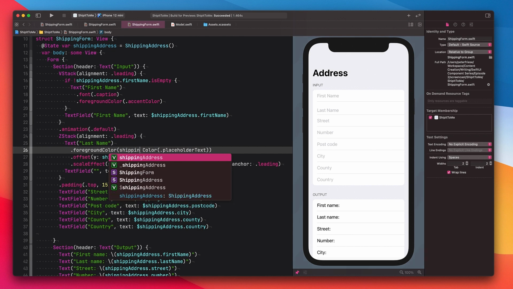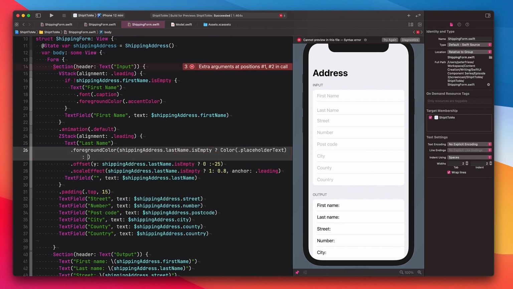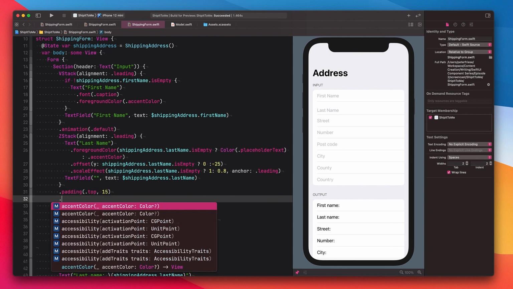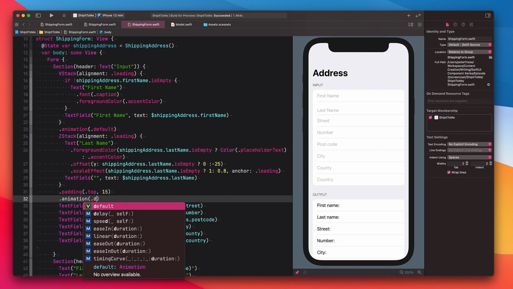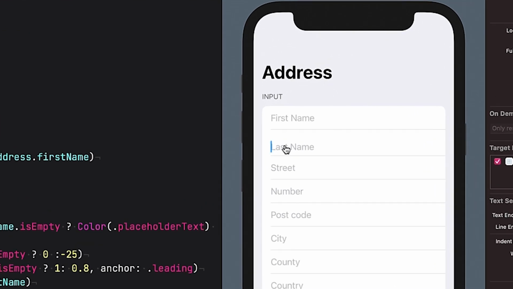And finally, let's change the color accordingly. We'll want to use the accent color whenever the text field contains some text. And as a finishing touch, we tell SwiftUI to animate any changes in this view by appending .animation(.default) to the ZStack. And this looks rather sweet now.